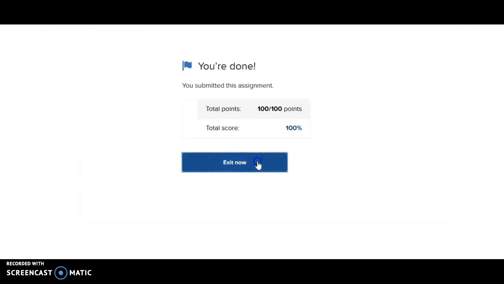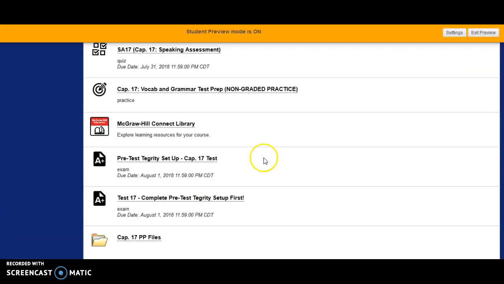Now, when I click Exit Now, it's going to take me back to Blackboard. And from there, I'll be able to scroll down to my test and go ahead and click it and get started on my test. And just like usual, you would not stop Tegrity until you had submitted your test. And then you could stop Tegrity and wait for it to upload.